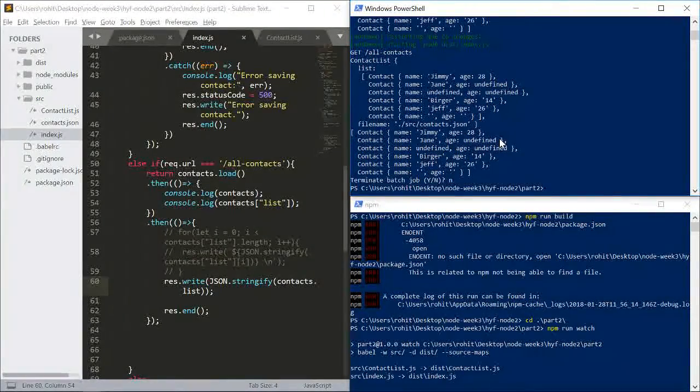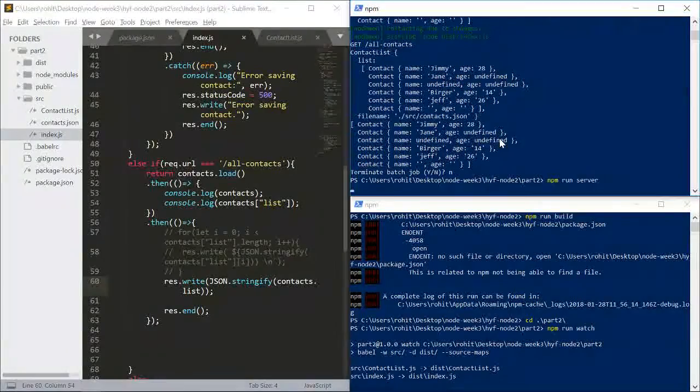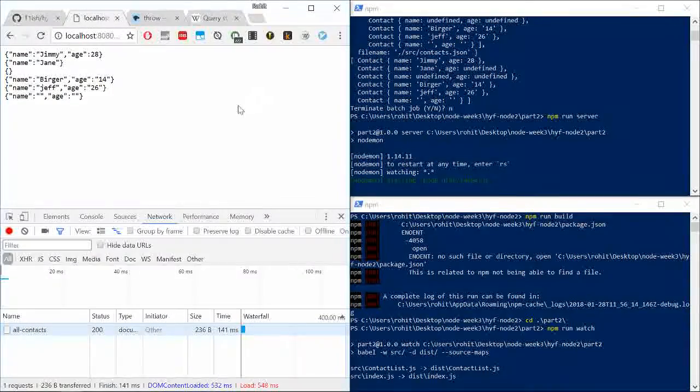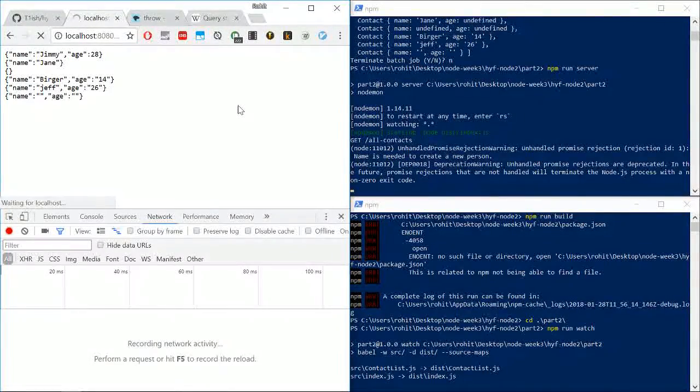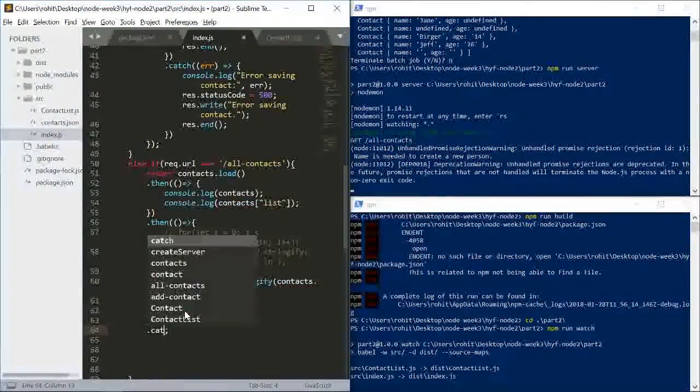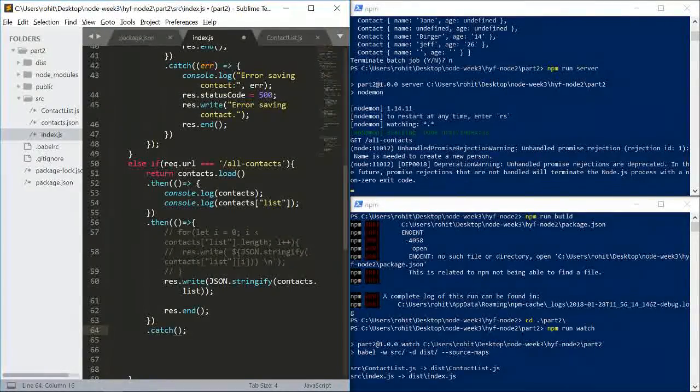Now when we refresh that, unhandled promise rejection. There seems like there was some error, and we haven't done catch over here. Let's say catch error.